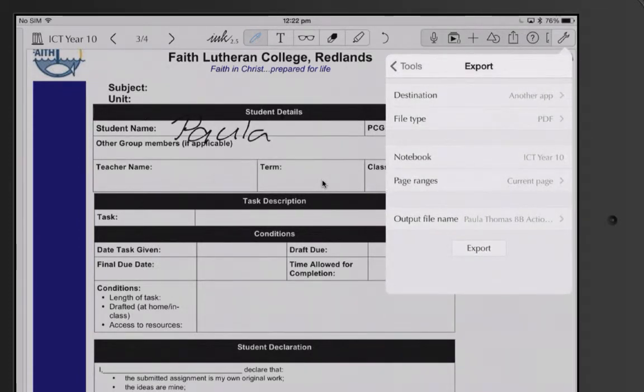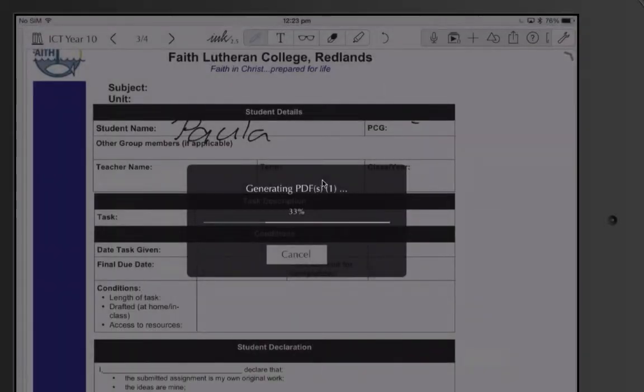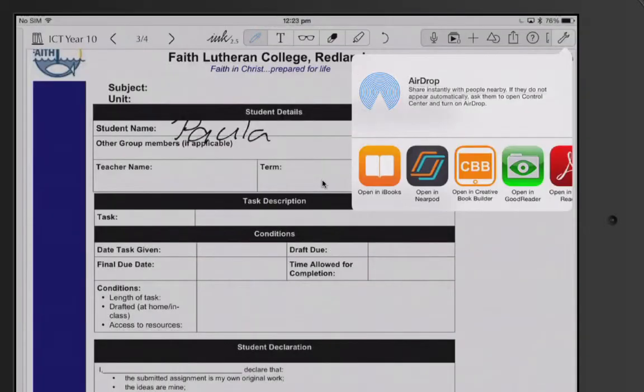Once they're in the export window, they need to make sure that the output file name is exactly their name, their full name, their class, and the title of the document. And they're going to choose the destination of another app and then press export. It's generating a PDF.